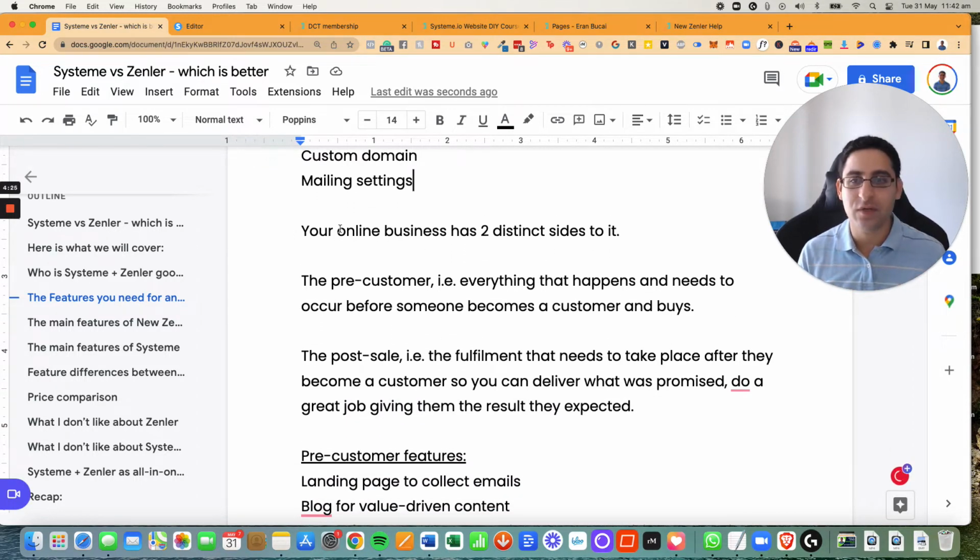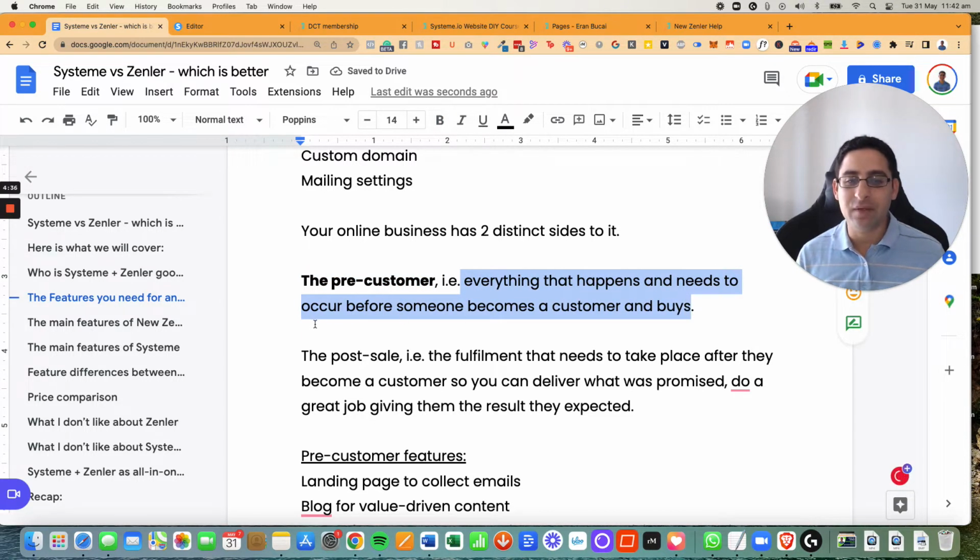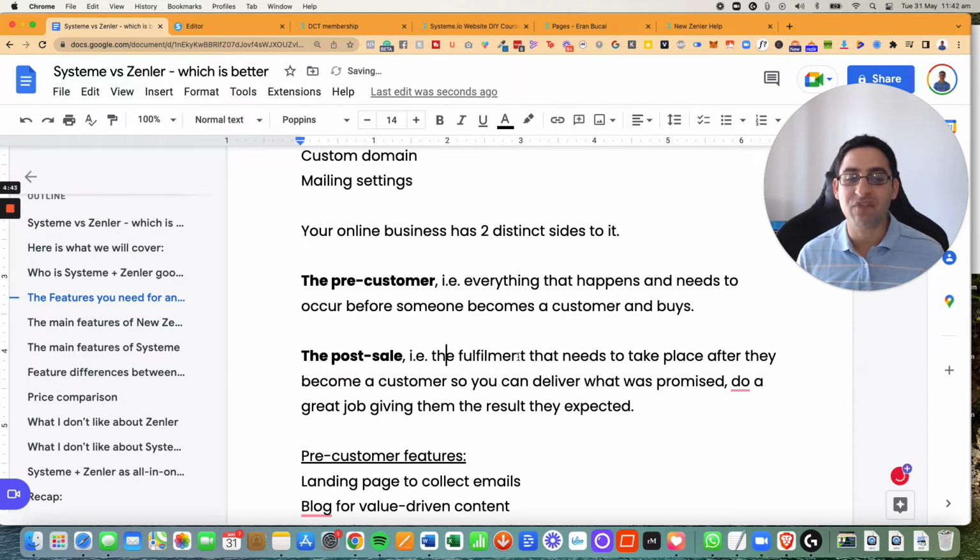Doesn't matter if you're doing a course, membership, service, or anything like that. Number one is the pre-customer process, i.e. everything that happens and needs to happen before someone becomes a customer. The second part is the post-sale, i.e. the fulfillment that needs to take place after they become a customer. So you can deliver what was promised, do a great job, and give them the result they expect.